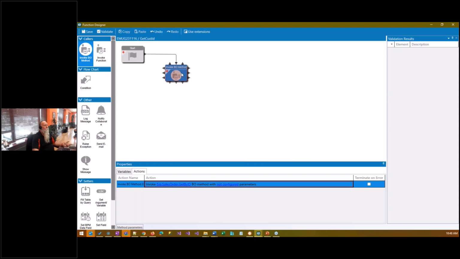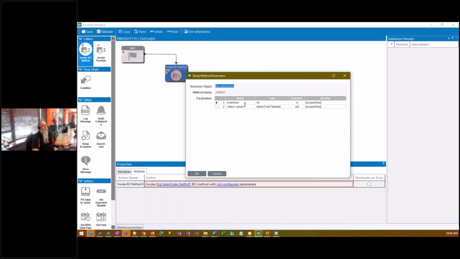Okay, so back to our BO method. I'm calling my get by ID, and I need to pass in some parameters. In this case, get by ID for an order takes an order num. I can come over to my binding column, drop that down, and I can choose order ID. Now it says var order ID. That var means it's a variable. The order ID is coming from my function definition, that signature definition. So I'm pulling that in from here.